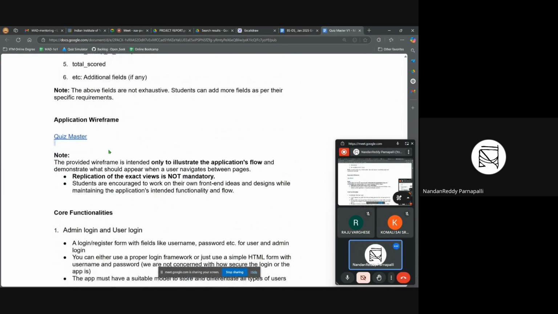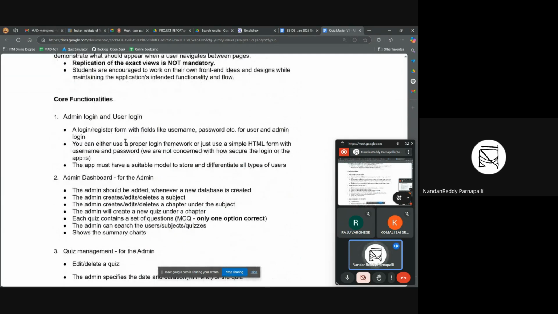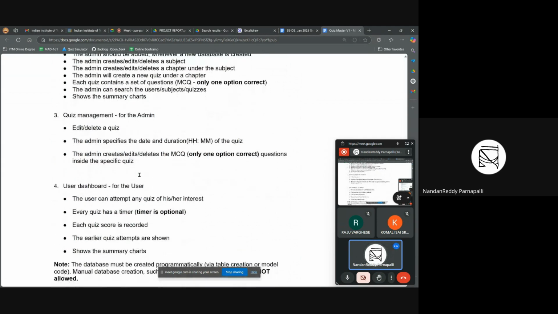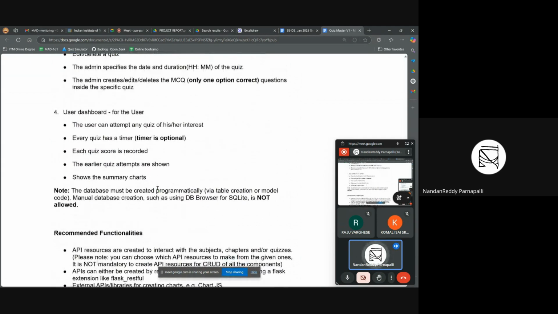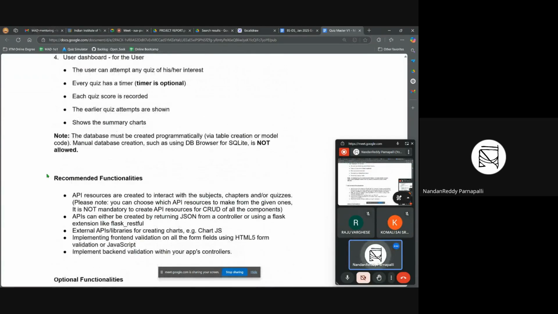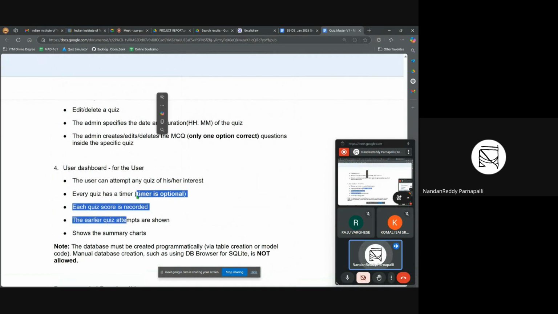Application wireframe is for reference and core functionalities. So make sure every functionality is working, like you have implemented it or not. User dashboard, recommended functionalities: don't go for recommended because the deadline is approaching. Just go for the above things. Timer is optional. Once the user submits, that's it. Submit, give the scores and store the information. Don't do timer if you don't have time.